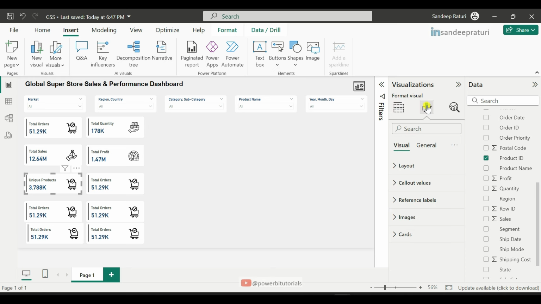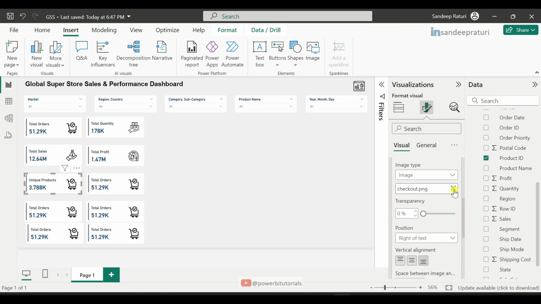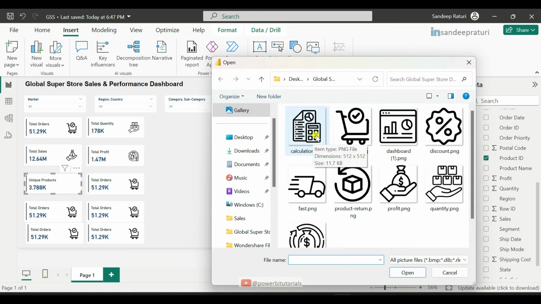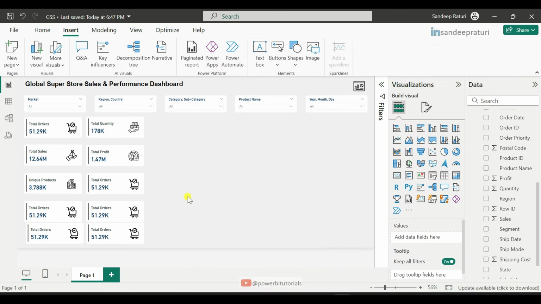So go to the format, open the images and from here remove the existing image, click on browse and I am using this icon for unique products. Now we are good with this KPI. Now move to the next KPI which is average delivery days.